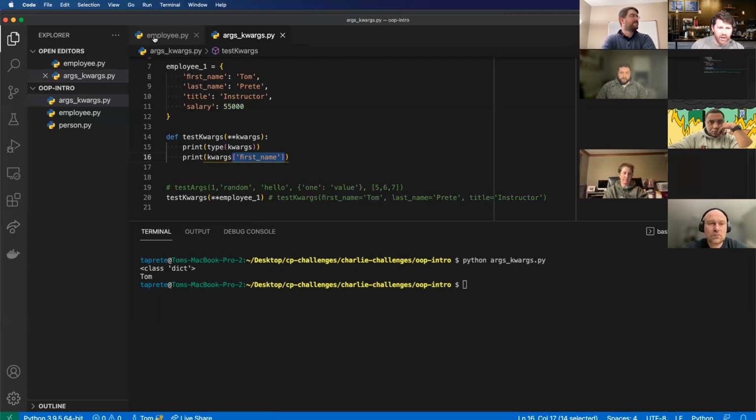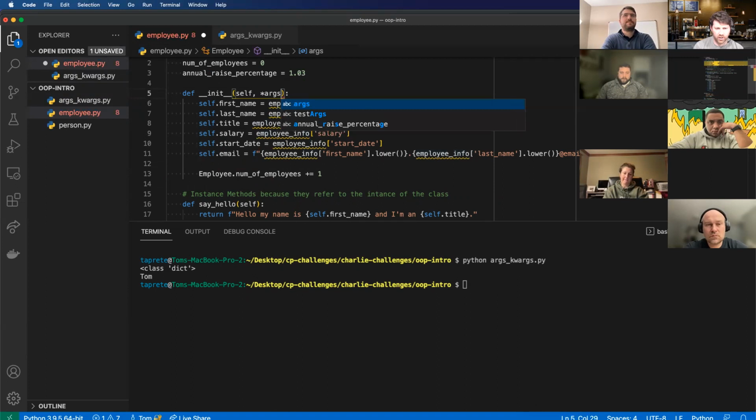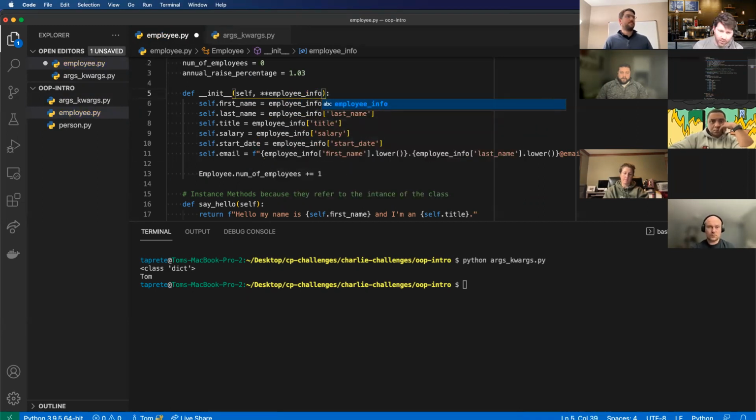And there is a way. Just like we did employee with the args, you can do args here or kwargs, and you don't have to call it kwargs. You can call this anything, employee info. However, this will cut down on your lines of code when you want to create instances or instance variables of the employee info.